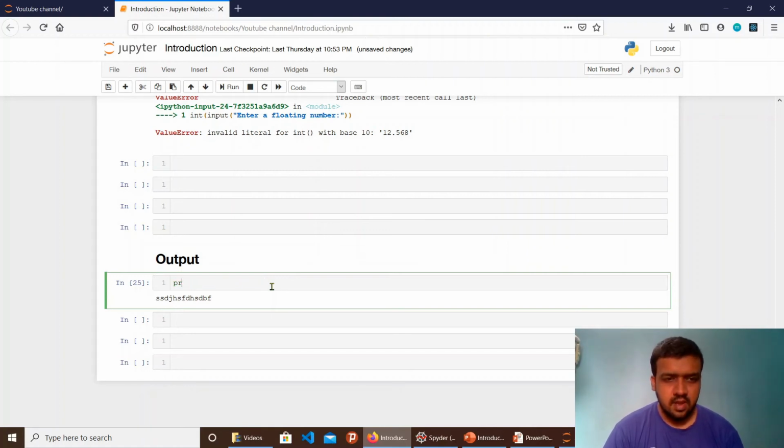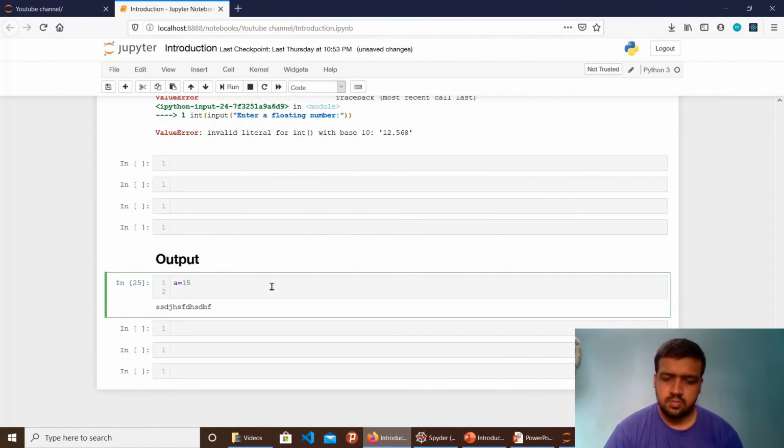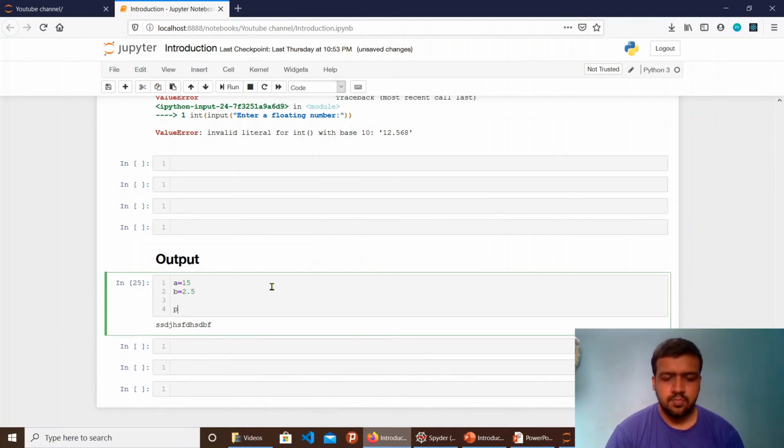So let's say I have two variables, a equals 15 and b equals 2.5, and I want to output these two values something like, let's say, the values of a equals 15 and b equals 2.5 are correct. Let's say I want an output something like this. There are multiple ways to do this.